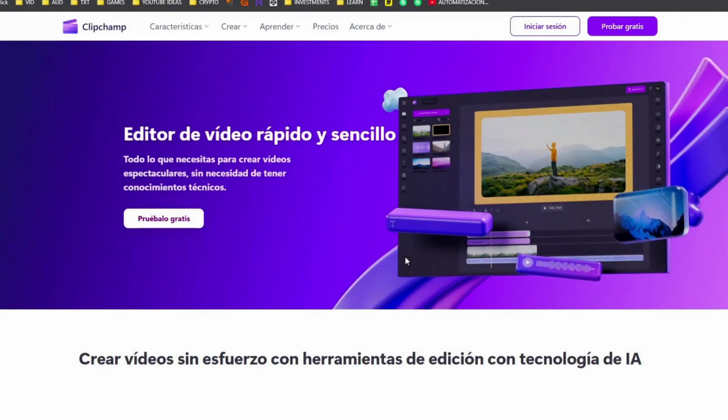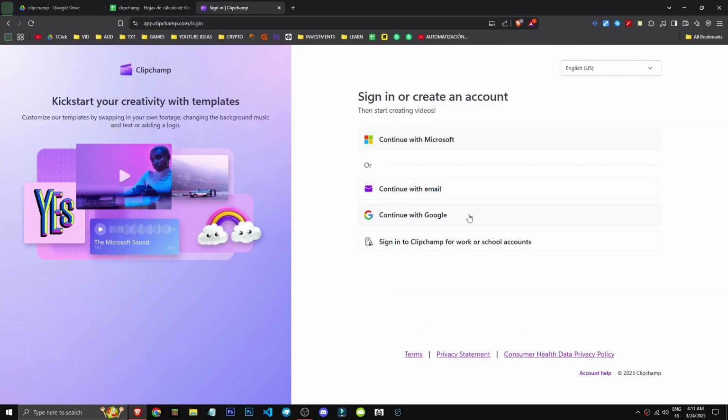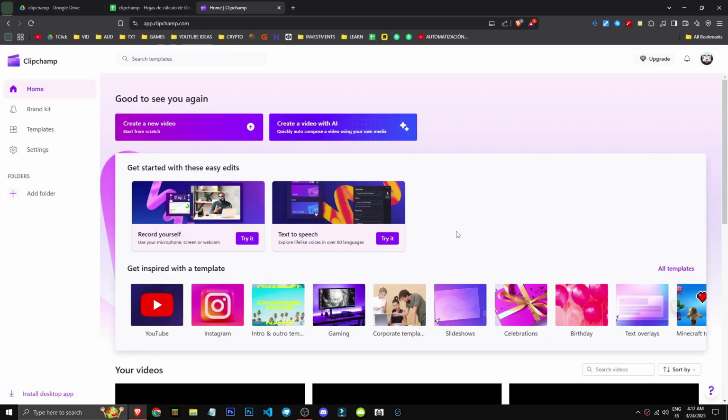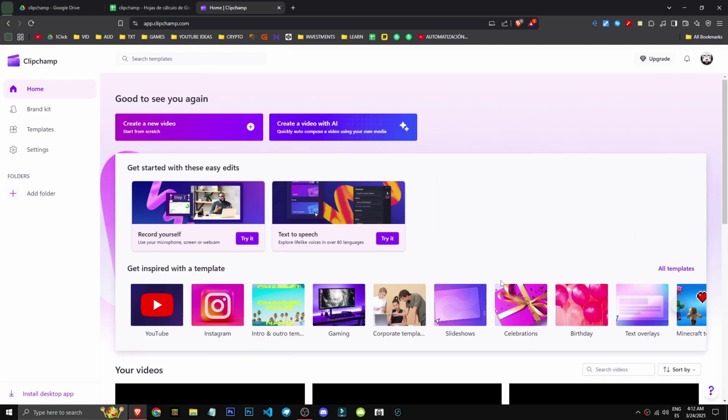How can we create a Clipchamp account to start using this program? Well, we simply go to the try for free section and click continue with Google or any software we prefer. Once we've done that, as you can see, we're in. This is the interface. Quite easy for creating videos with AI, very intuitive. Here we'll have our projects and other stuff, so we're all set up now.